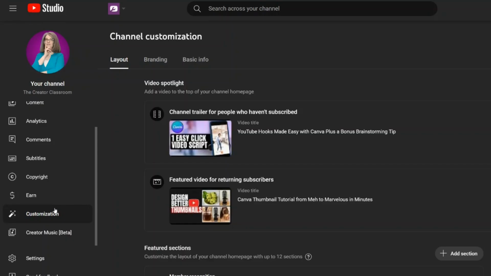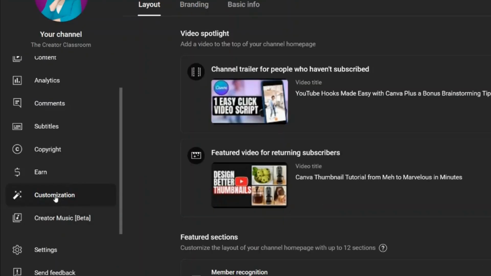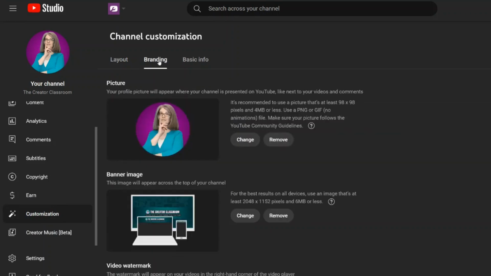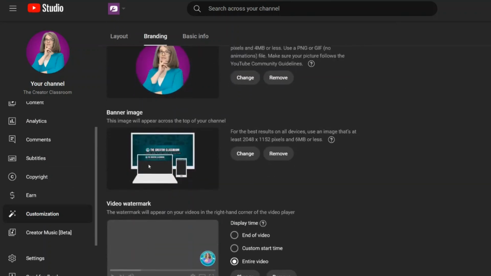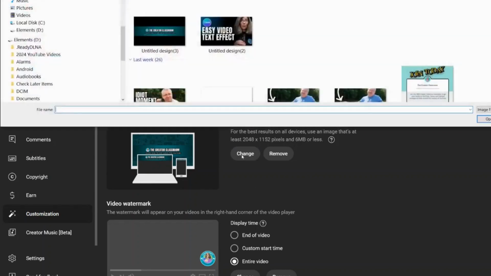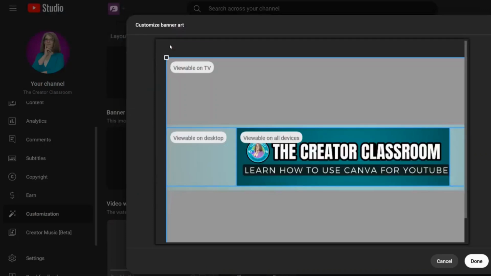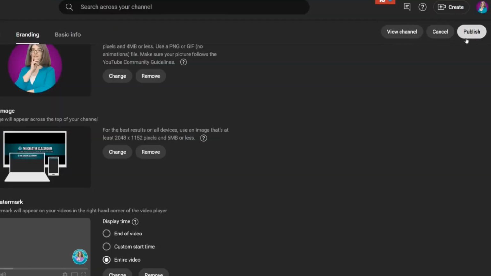On YouTube Studio, where you're going to go is to the customization tab and then slide over to branding. This is where you can add your profile picture or your banner image or even your video watermark. You just can put it right there. What's viewable on all devices is that little tiny bit. We're going to click done. Normally you would click publish, but I'm not going to.